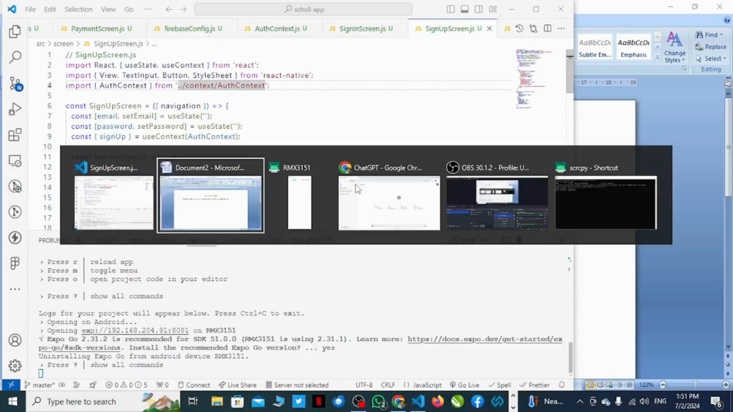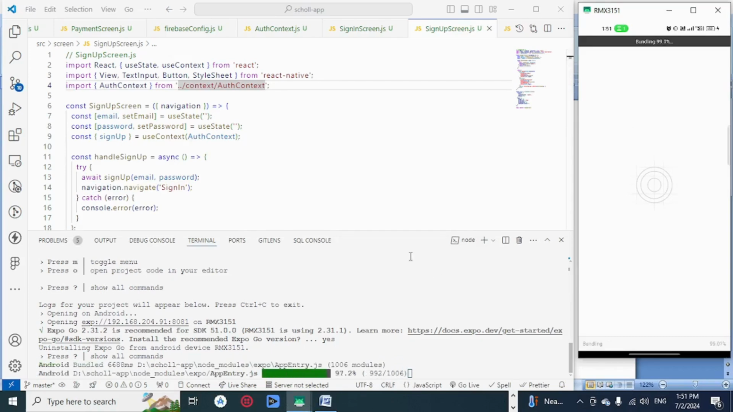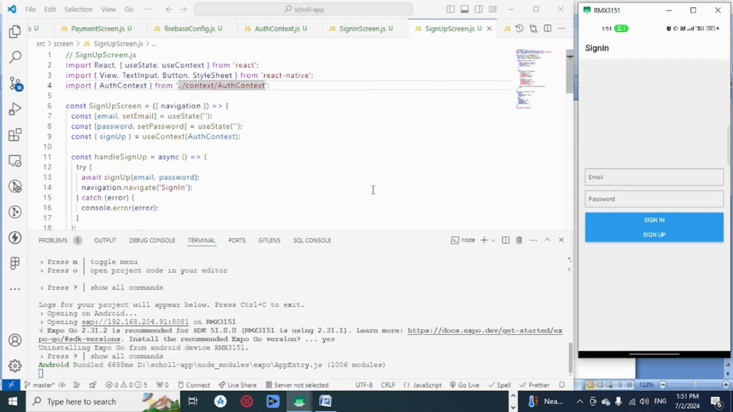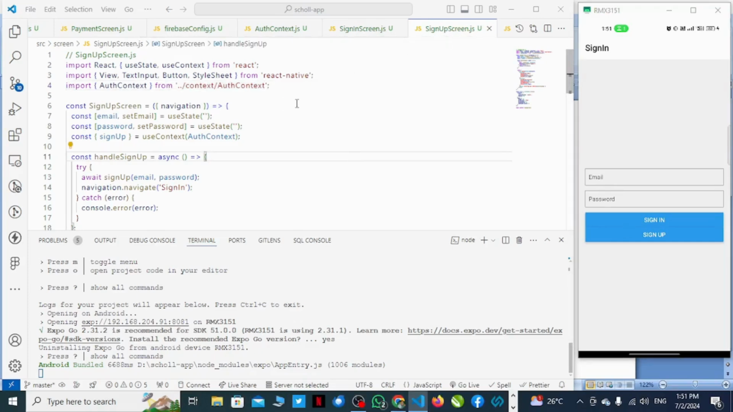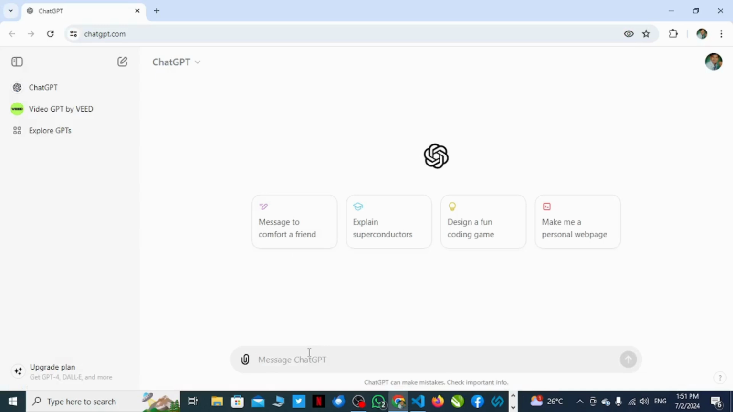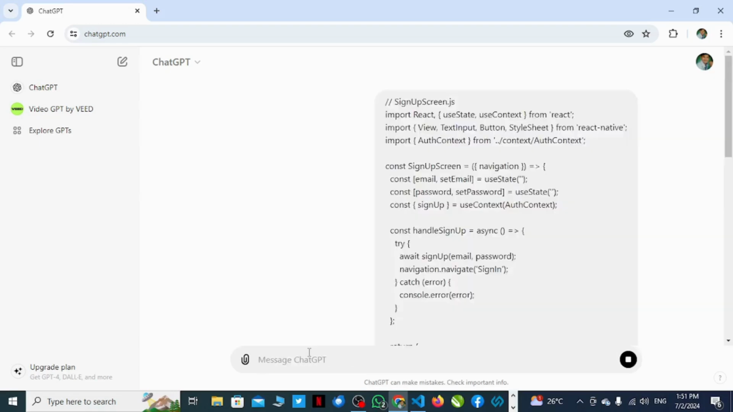So I guess Expo is running. Okay, it's building our app. Last time we saw the sign in screen and the logic we built over here, and here is the sign up screen. Okay, the sign in and sign up are in front of you. So we are going to work first on our sign up screen. What we're going to do is go to ChatGPT, which is open right now. Let me show you the first thing: if you just enter the entire code without any prompt, what will it do.